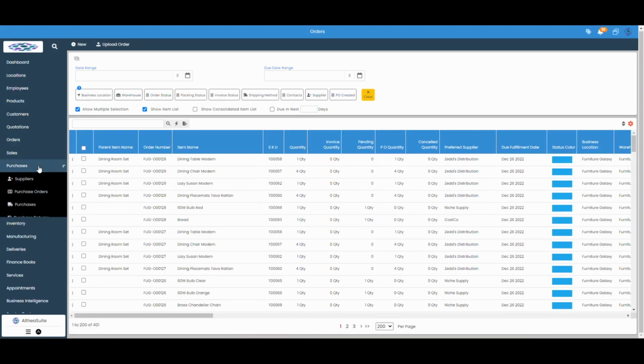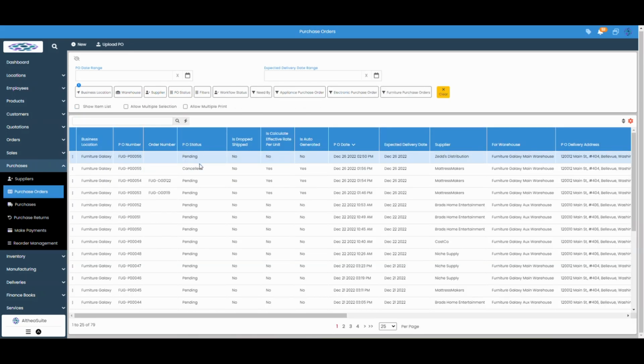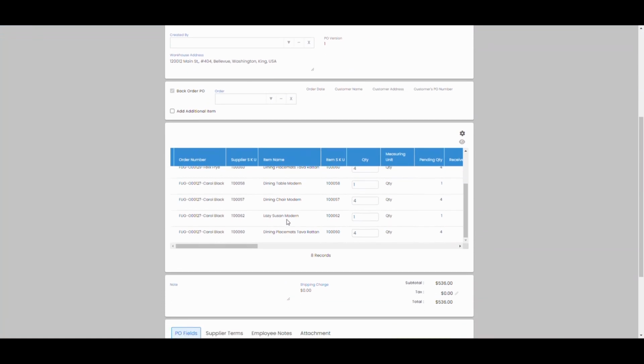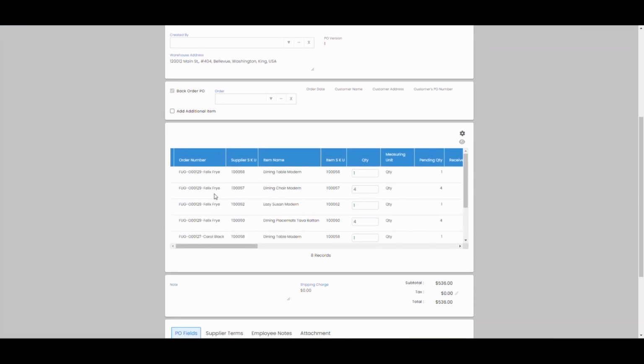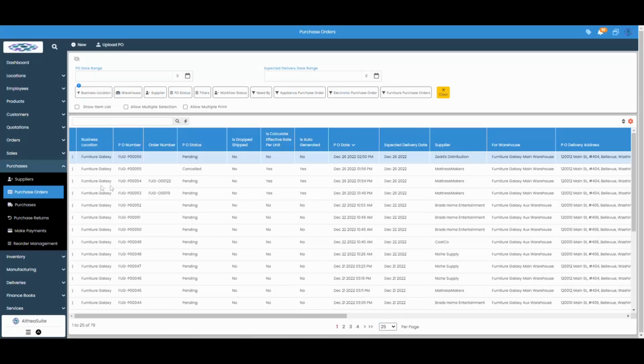To see that, we're going to go to purchases and go into purchase orders. Now that we're here in the purchase order module, we're going to go and view this purchase order. And as you can see, it's the same purchase order for my two other orders right here, Felix and Carol. And that's how to create a backorder PO with multiple orders on it.